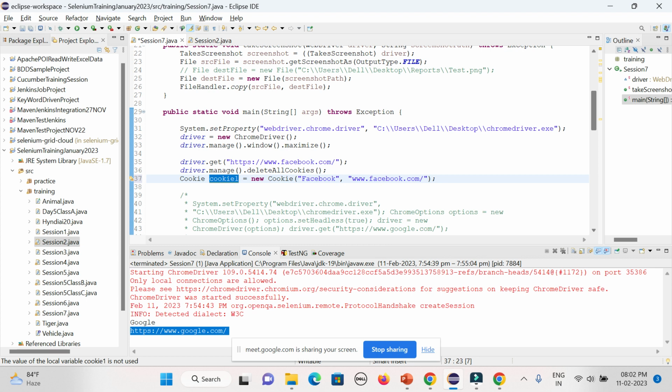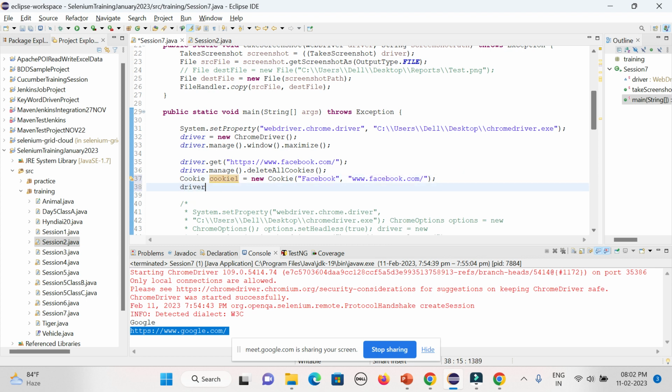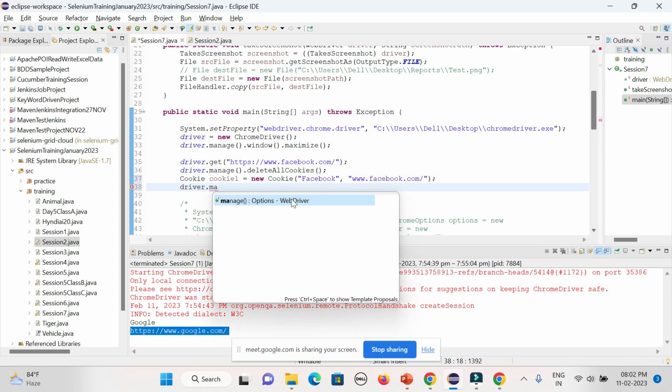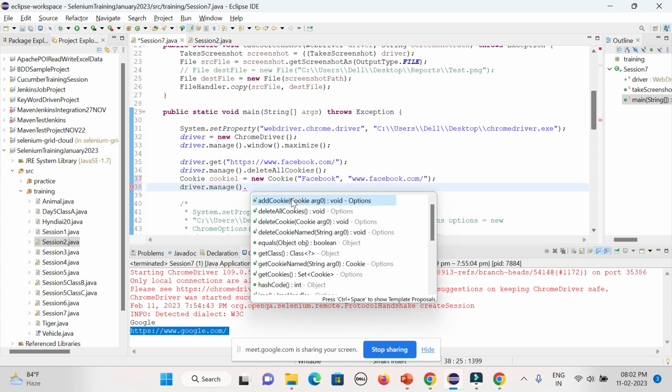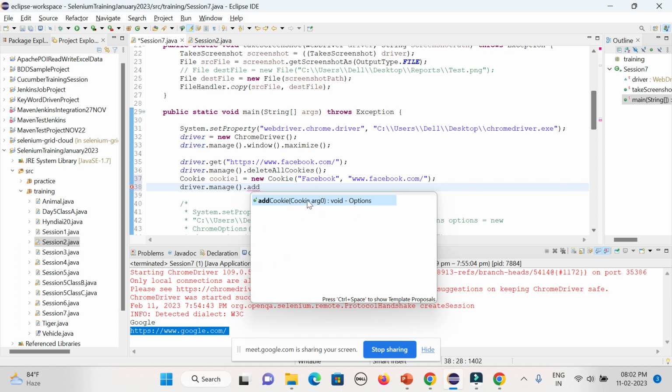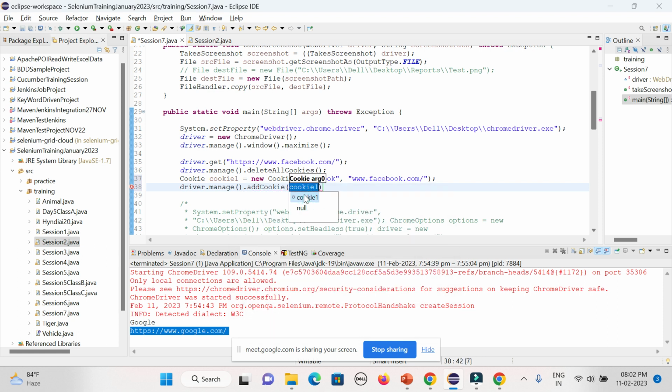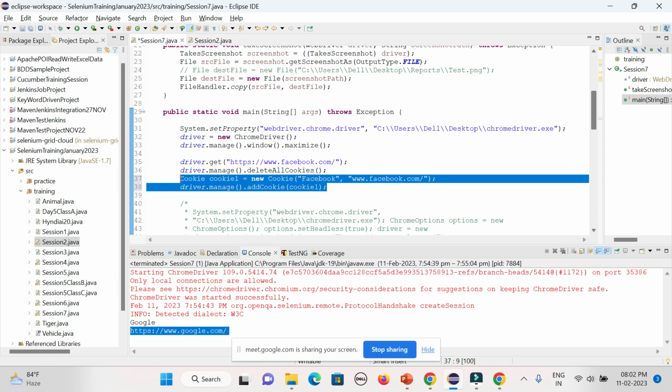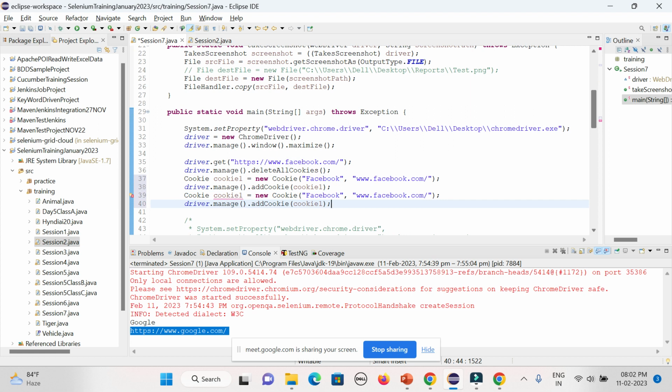So Cookie is the class. How can I add it? driver.manage().addCookie(). There is a method here. I need to provide the object of the Cookie class. So that is the way I can add the cookie. Similarly, if you want to add more cookies to the page, cookie2, I can make it Google, and here I can make it Google like that. So that is the way you can add it in your browsers.